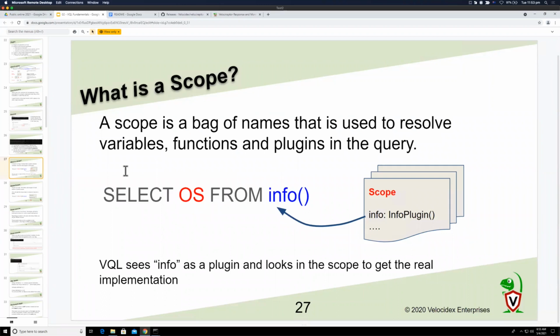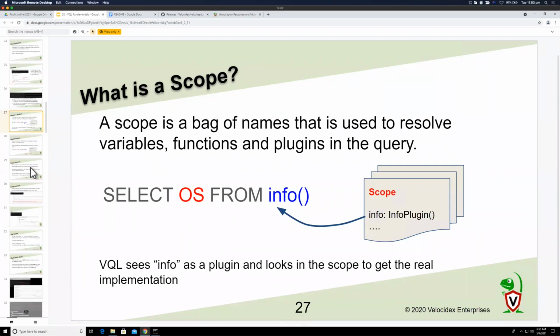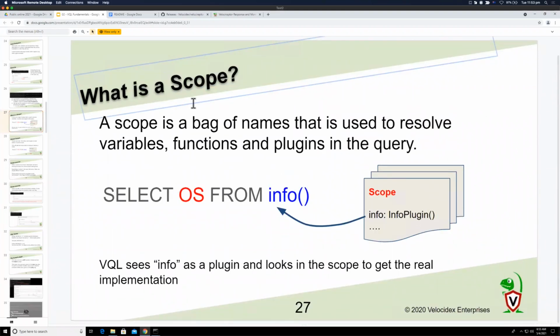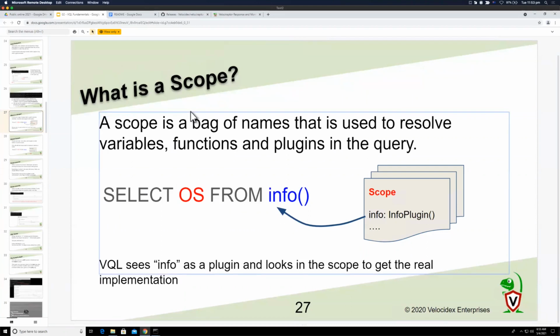Yep. So let's move on to the next concept that I wanted to introduce, and that is the concept of scope. Scope is something that pretty much all programming languages have, and it's really a way to understand how names and symbols in the language translate to actual things. So a scope, in simple terms, we call it a bag of names, but it's like a lookup table that looks up names to values, right?